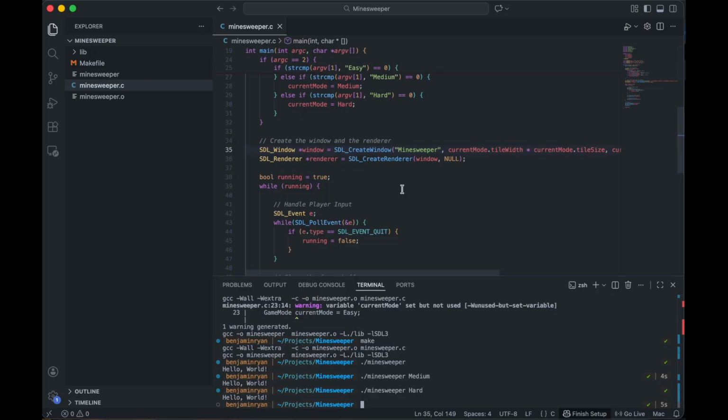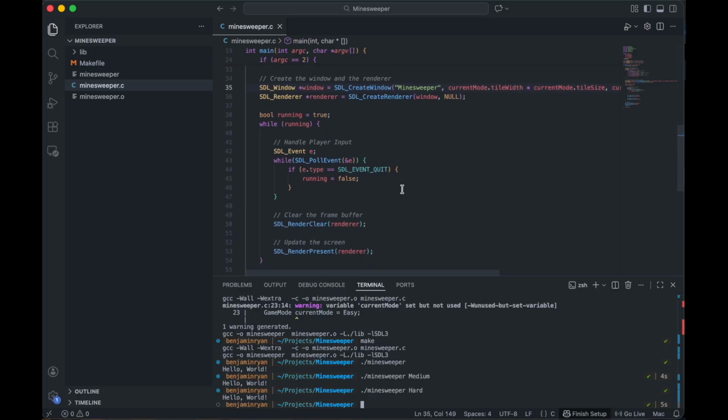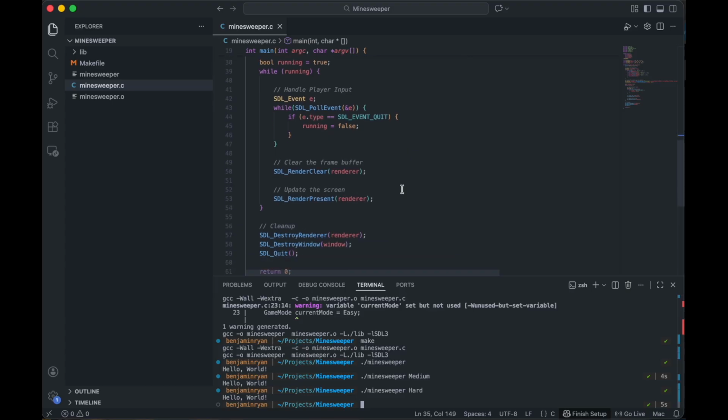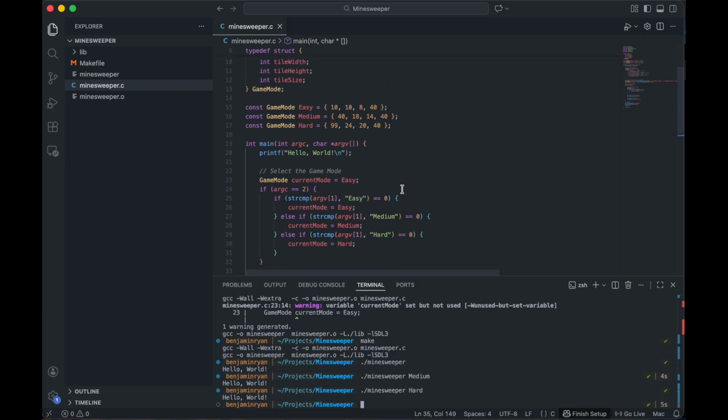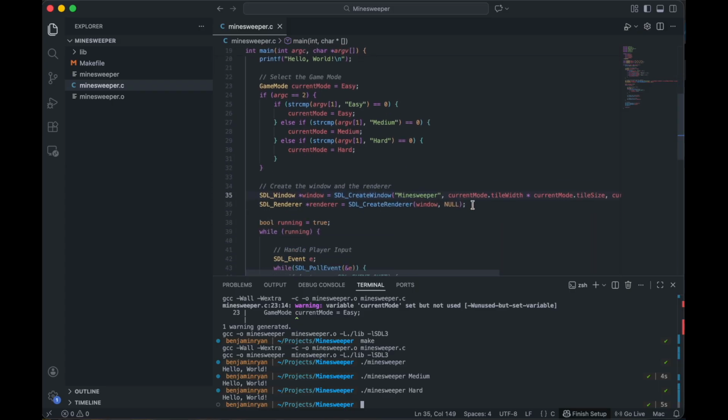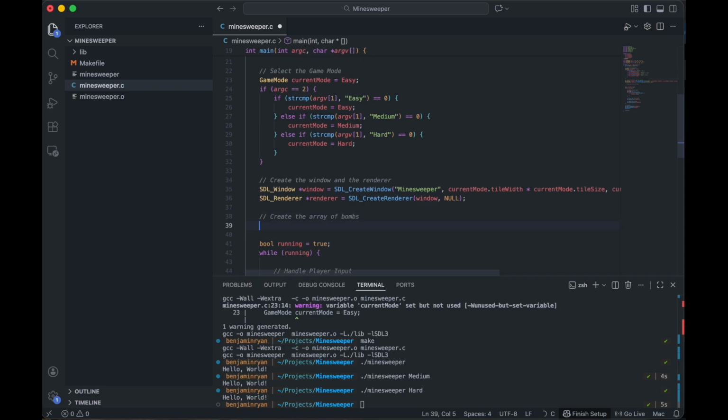With the different game modes, we obviously now need to make the initial form of the game, the structure of how the game's going to work. So let's go, after we create our window and renderer, let's create an array of bombs. And so we're just going to represent that as an integer array. So let's create the array of bombs. So that's int bombs, our current mode's bomb count size.